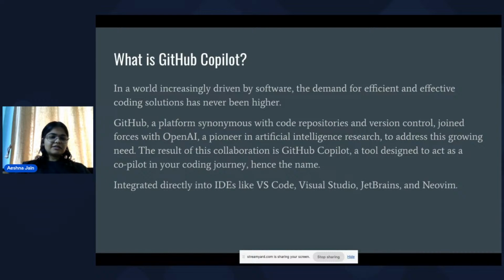As written in the slide, in a world increasingly driven by software, the demand for efficient and effective coding solutions has never been higher. So GitHub, a platform synonymous with code repositories and version control, basically a storehouse of all the code that is available, the place that has the most amount of code, has joined forces with OpenAI. OpenAI is the company that made ChatGPT, a pioneer in artificial intelligence research, to address this growing need. The result of this collaboration is GitHub Copilot, a tool designed to act as a co-pilot in your coding journey, hence the name.